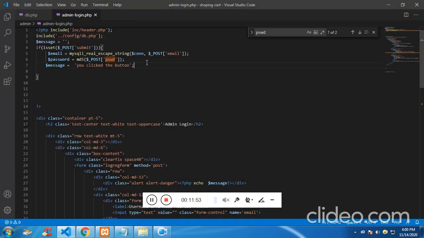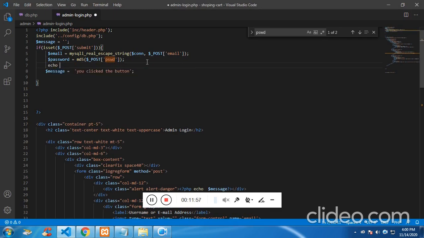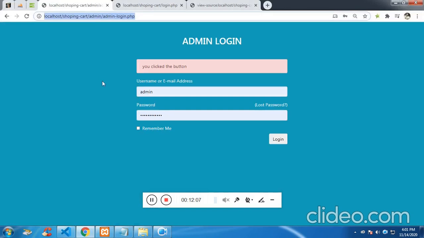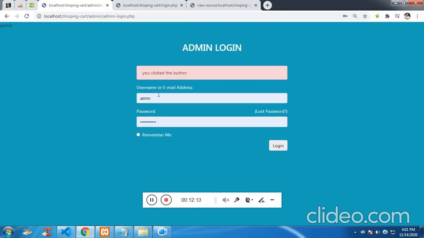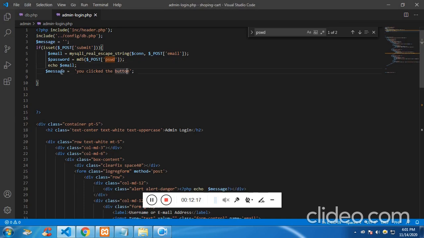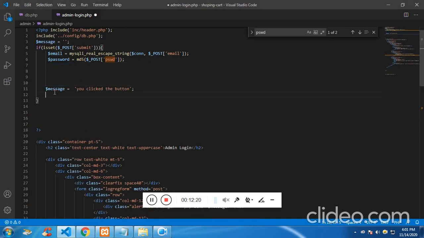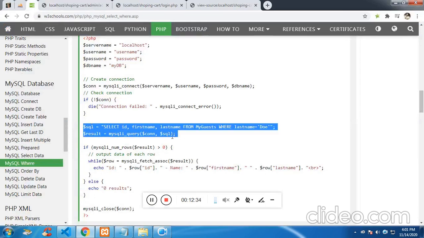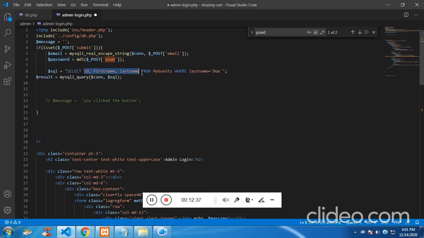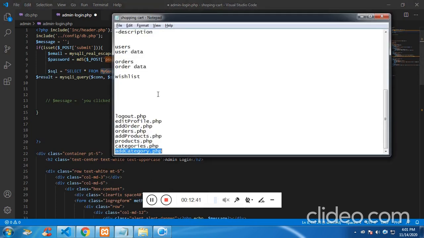Now let's check. We'll display the email if it is properly working. On login, it says you clicked on the button and the admin is available, so it is working fine. Now we have to give these two data inside the database query. So for that, we have to write a SQL query, select all from our table admin data.